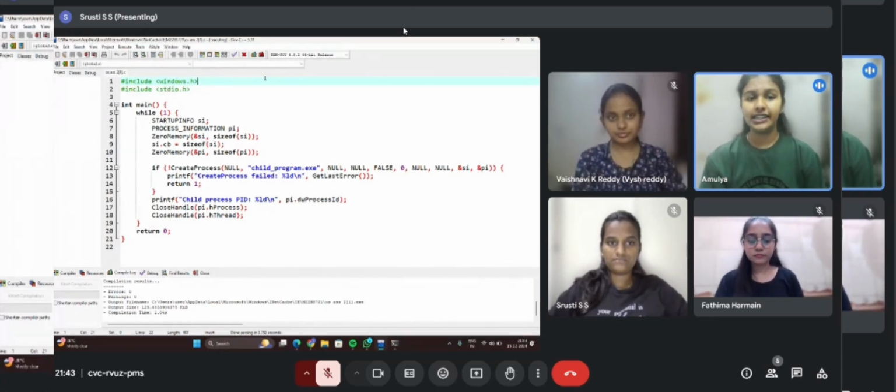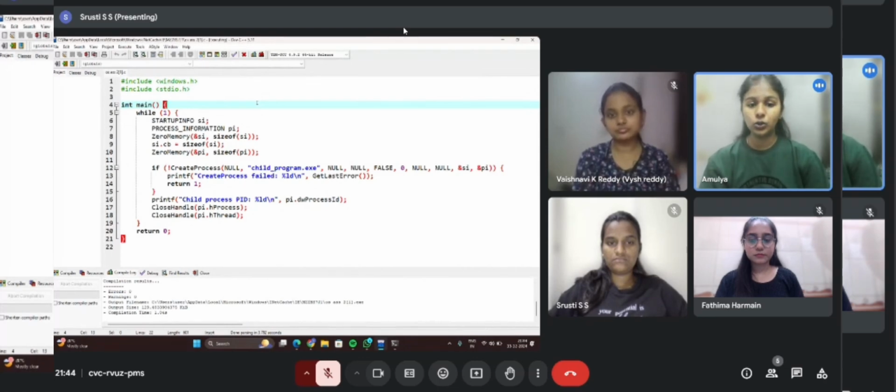So the first line says include windows.h. This is used for creating processes, handling threads and other OS-level operations. The next line, include stdio.h, provides declarations for input or output functions like printf. Then int main: the main function serves as the program's entry point. Then while creates an infinite loop, continuously executing the code block inside.